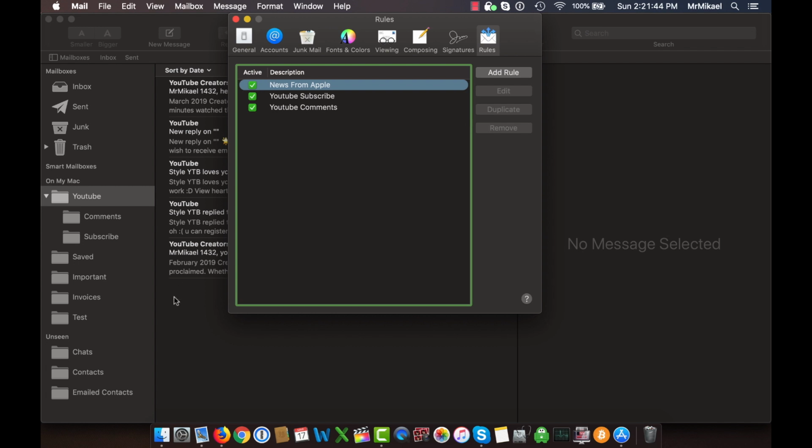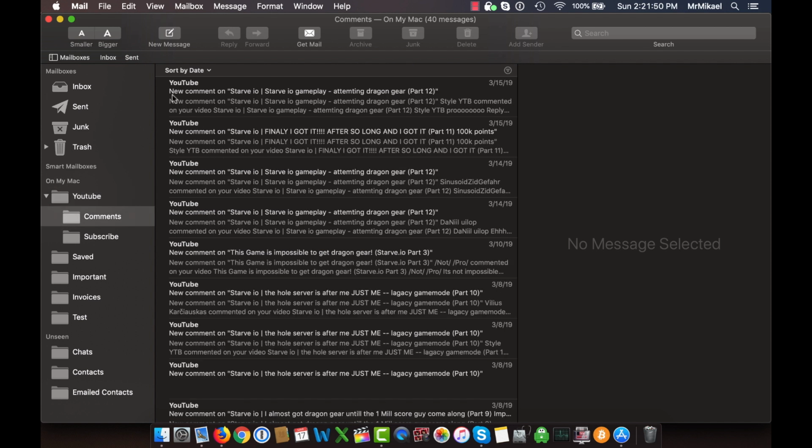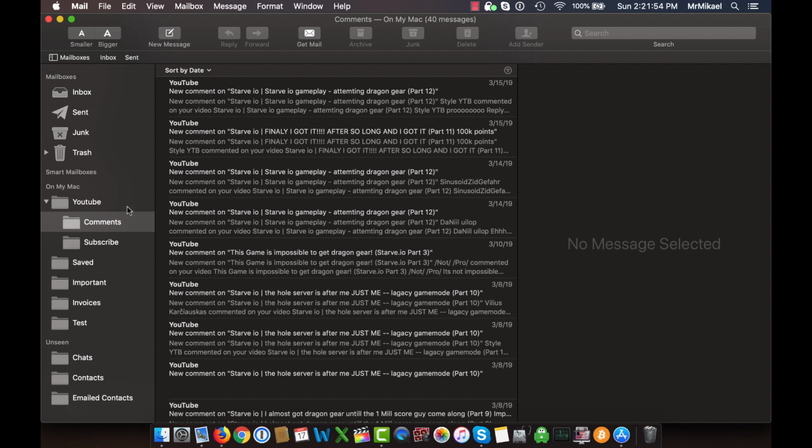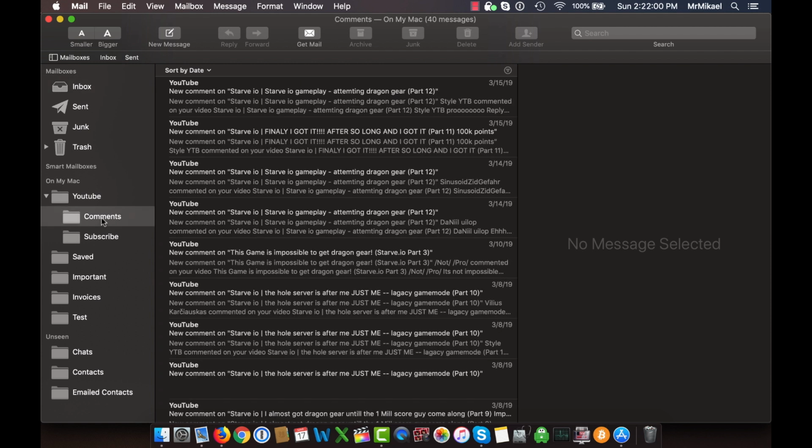Now we'll check it. Now there's some left, and then we'll find out why. But we'll go to new comments, and then you can see all the ones here say new comment, new comment, new comment. So anytime an email comes in your inbox that starts with new comment, it's going to move it to here automatically. So it's already filtered into your spot.